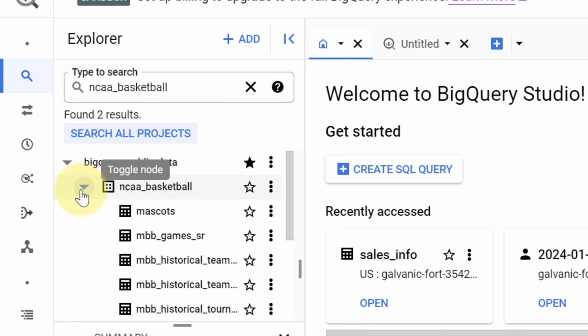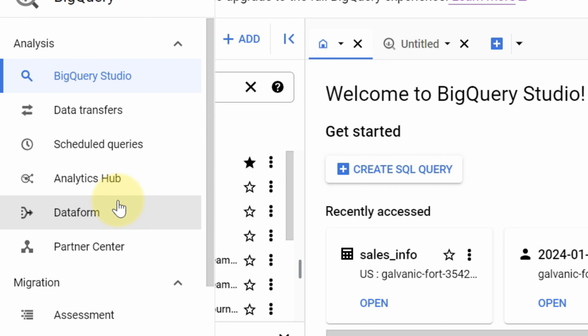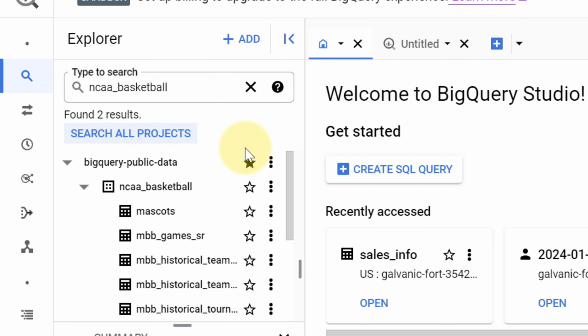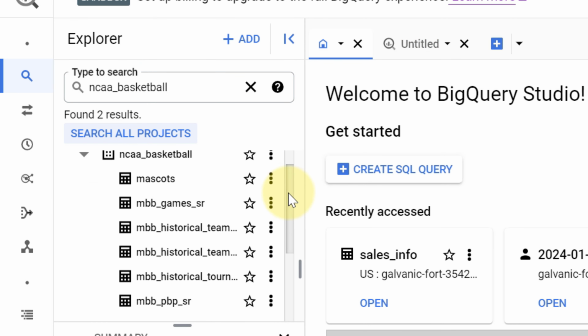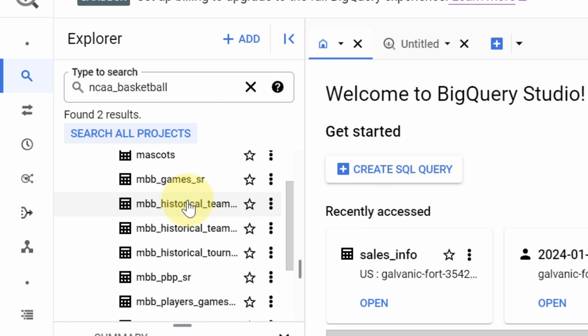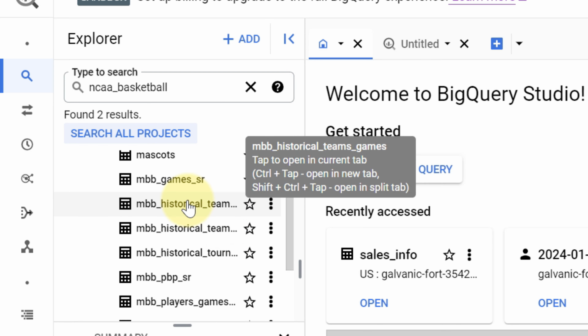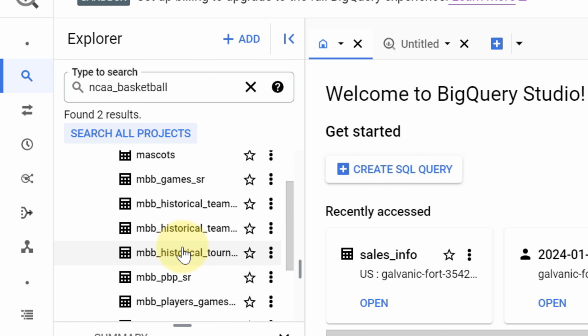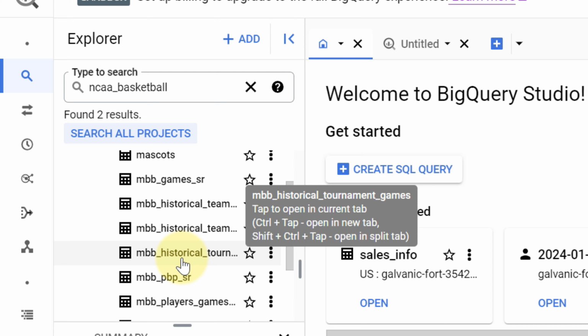There are two data sets we're trying to locate. Number one is called NCAA Basketball Dataset, which is right here. You expand it. And then we're looking for MBB, men's basketball. Okay, when you do that, I got stuck here. There are three of them. But if you hover over it, we're trying to look for one that says what? Historical what? Tournament games. So that's this one right here.